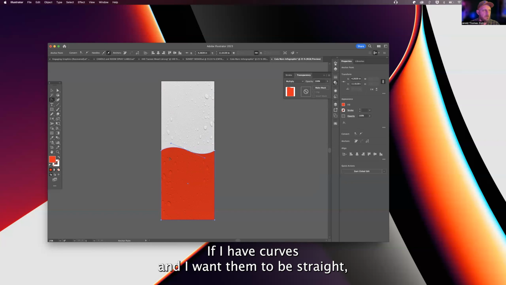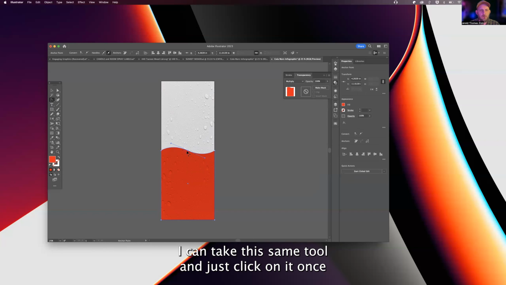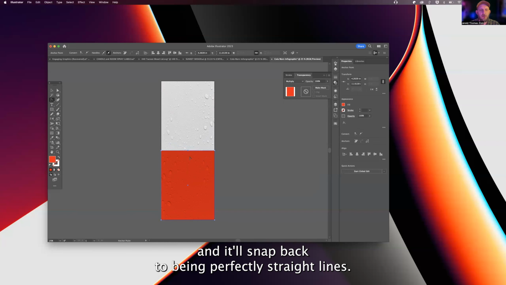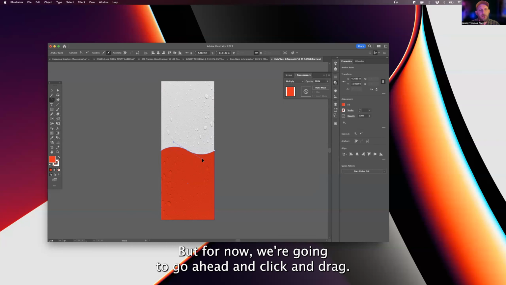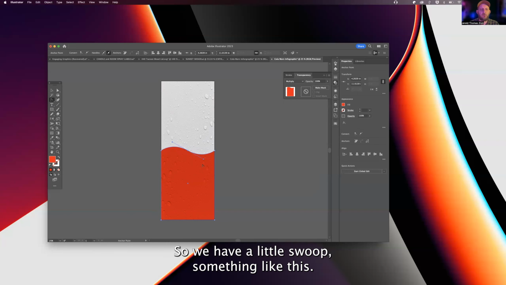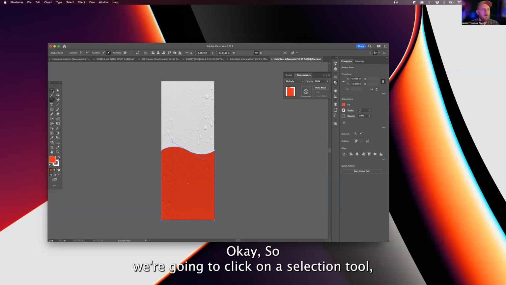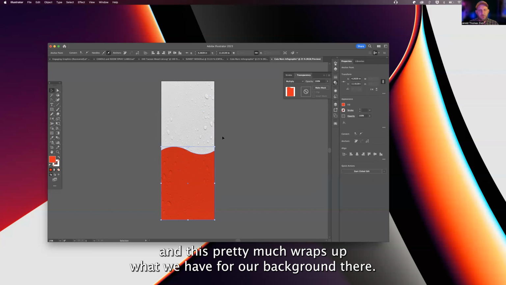It also works in reverse. If I have curves and I want them to be straight, I can take this same tool and just click on it once, and it'll snap back to being perfectly straight lines. But for now, we're going to go ahead and click and drag so we have a little swoop, something like this. Okay, so we're going to go ahead and click on the selection tool. And this pretty much wraps up what we have for our background layer.